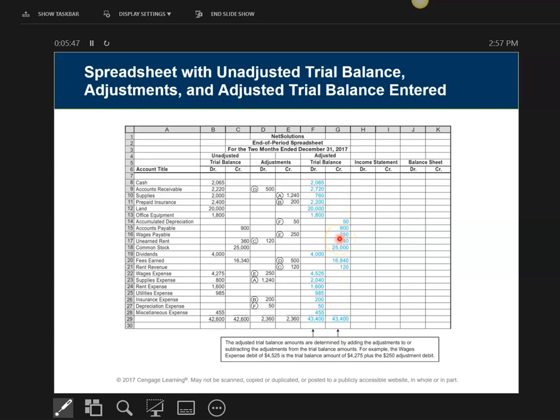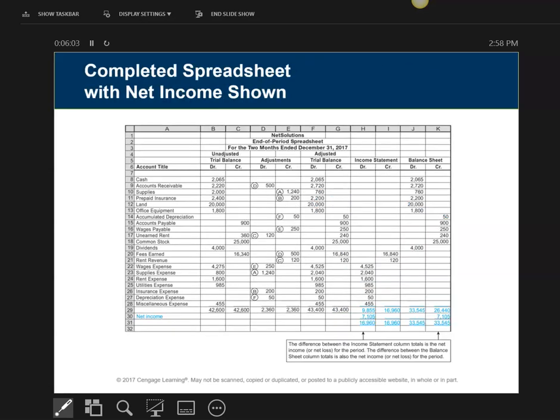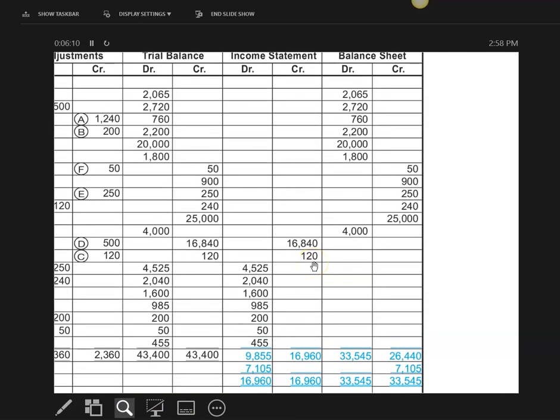From here, all we're going to do now is move these numbers either to the income statement or to the balance sheet. The numbers moving to the income statement will be from the revenues and the expenses only. Everything else will move over to the balance sheet. So let's take a look here. Let me go ahead and balance it out. I'm going to make it bigger so you can see. Here's what I've done. All I did was take these numbers and copy them. I'm not adding or subtracting anything. I just copied them over.